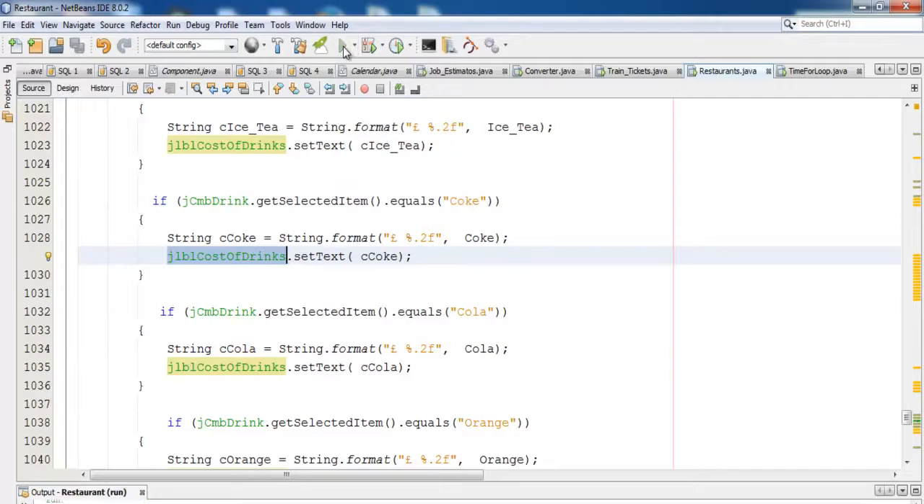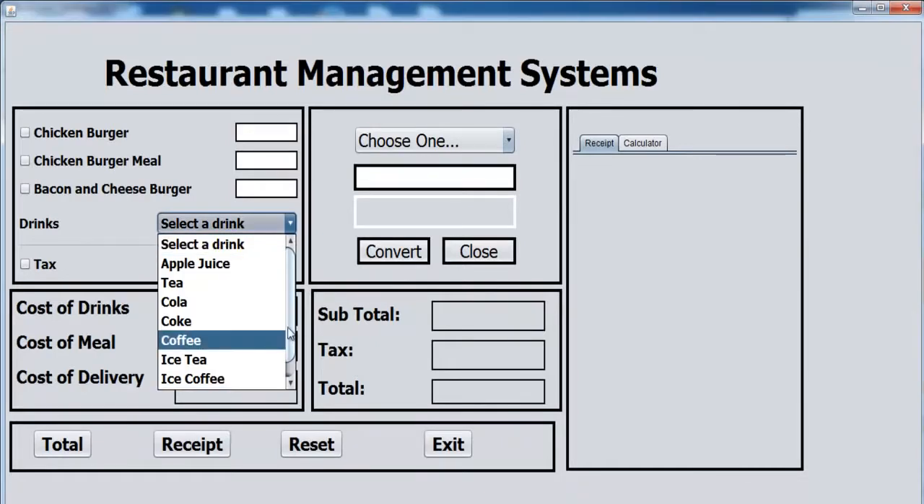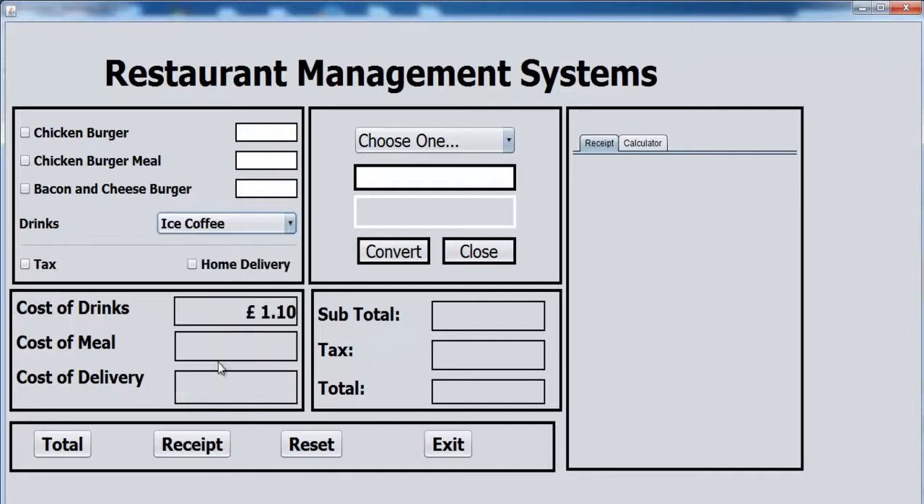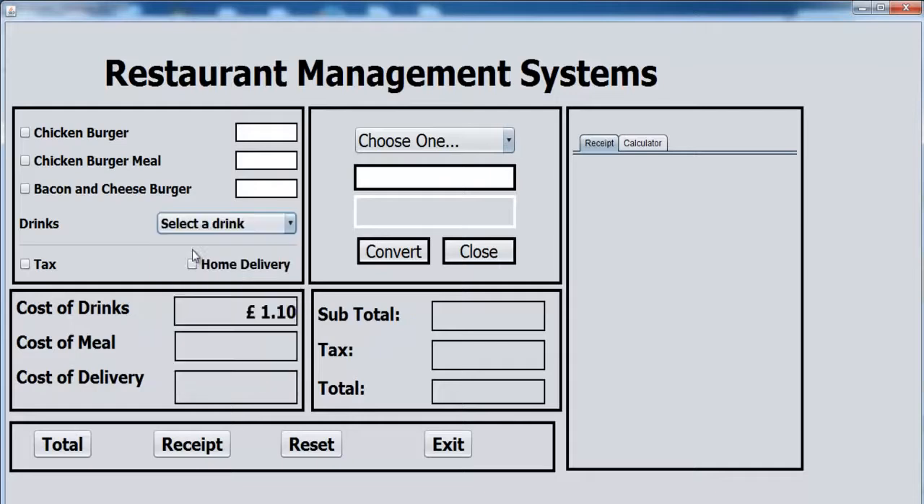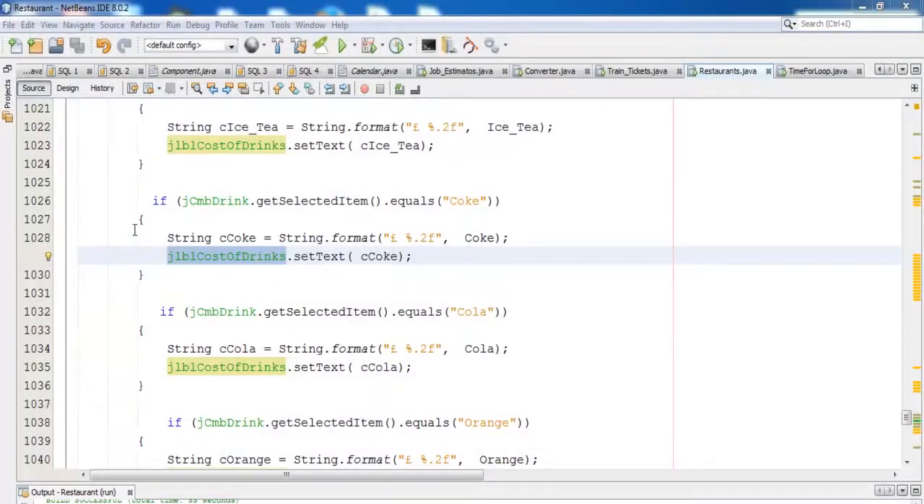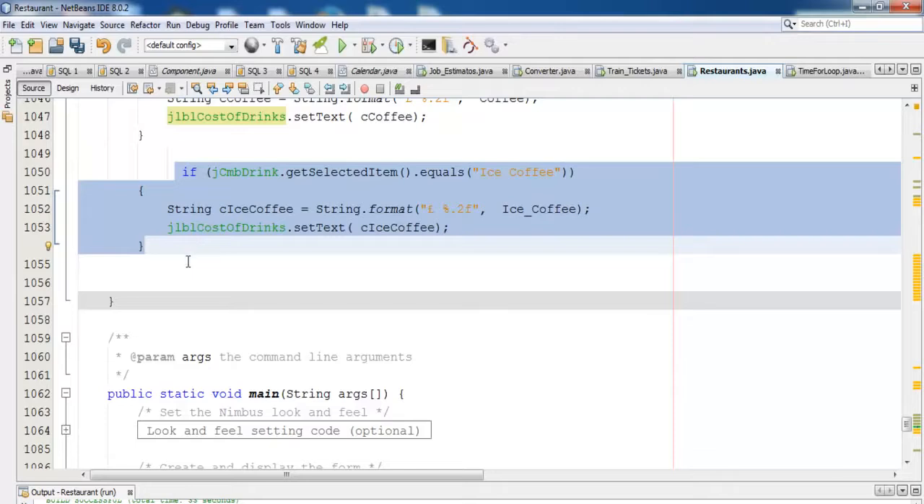Okay, let's run it and see. There we go. Select any of these drink or any drinks there, and that is the cost for ice coffee, that's the cost for Coke, apple juice, and so on. Supposing I select a drink, I want this to disappear, so let's do that. So let's come in here where it says else. Let's go for ifs as well. Copy that.